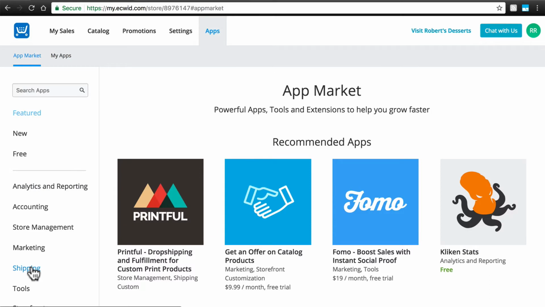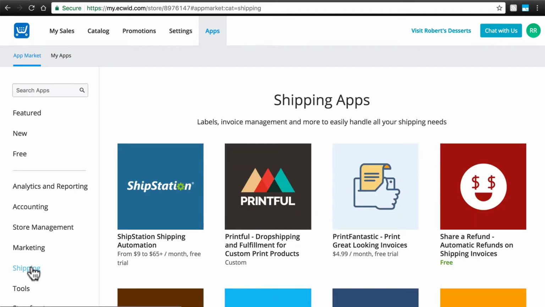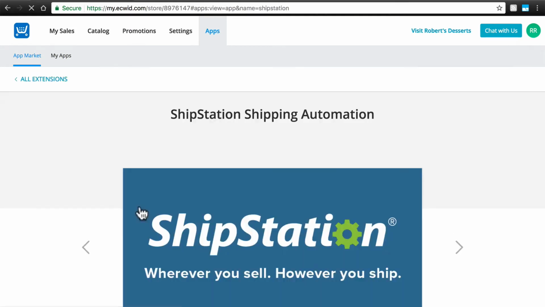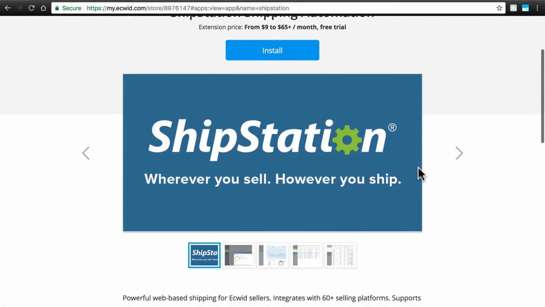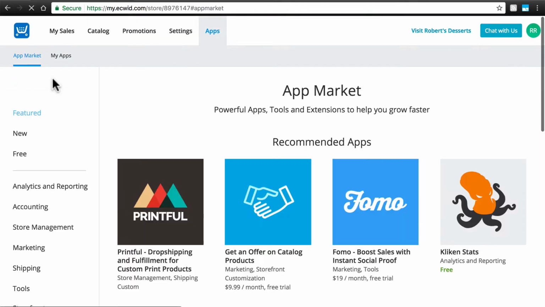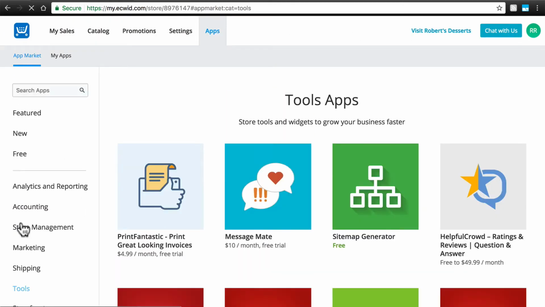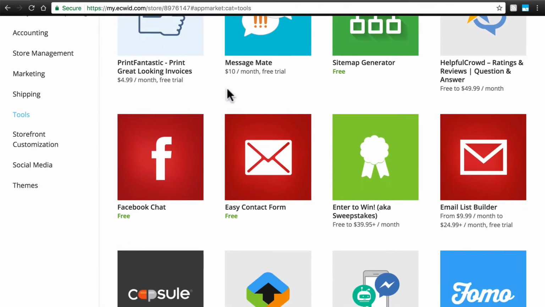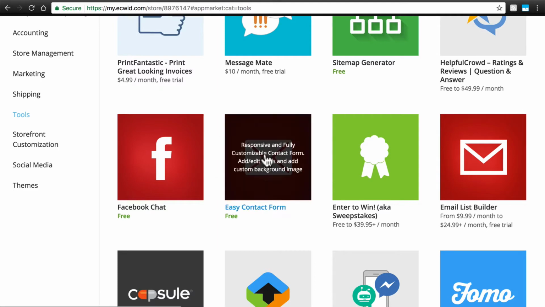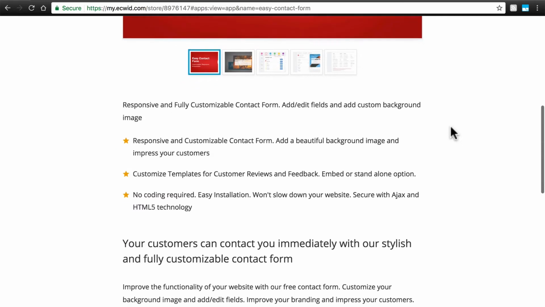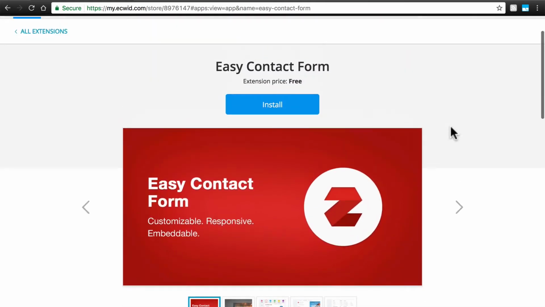Next, we have apps for shipping. Let's take a look at ShipStation. This app extends the automation and customization for your store's shipping options. Let's go back and take a look at Tools. These are apps that add miscellaneous features to your store. One of these that we'll take a little bit more in-depth look at in just a minute is the Easy Contact Form. This is an app that allows you to add a contact form to your store so that customers can easily get in touch with you.